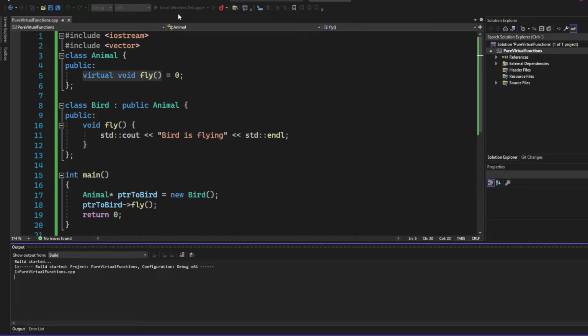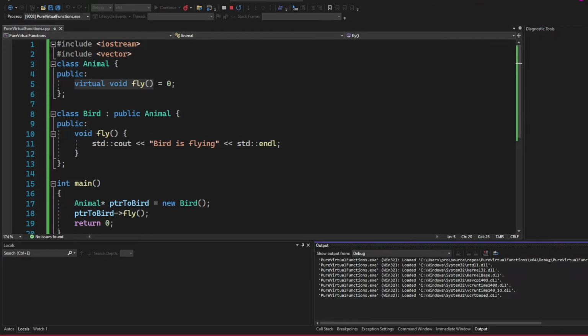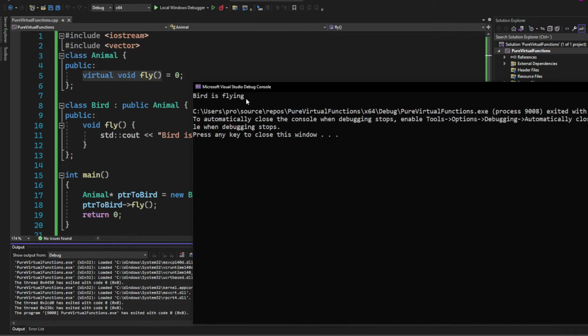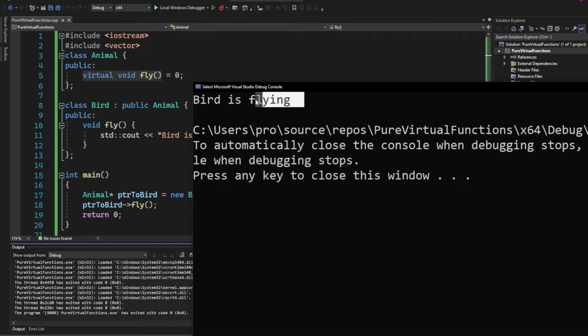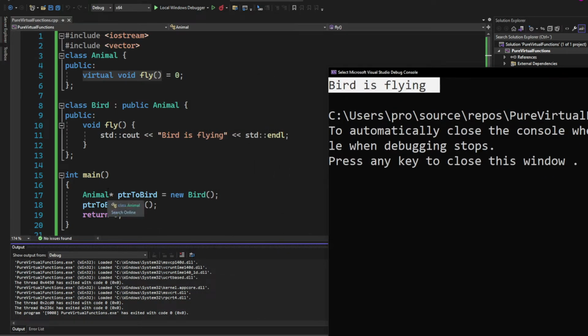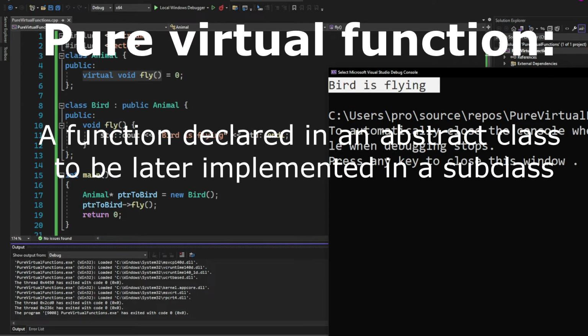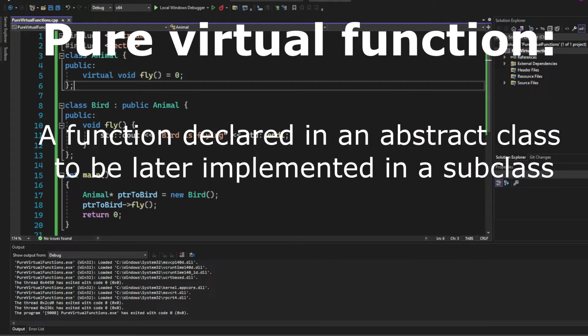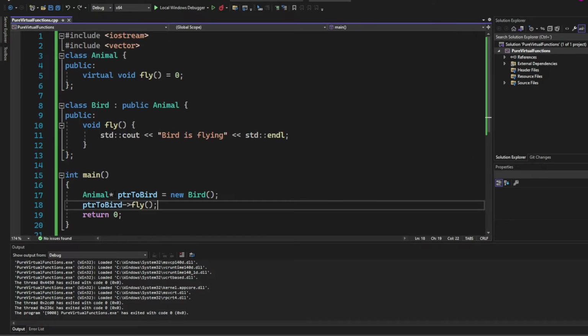If we try to run this code, now we will see that the compiler is not throwing an error anymore, and we're already getting the "bird is flying" message. So this is one of the main uses of the pure virtual functions. To recap, a pure virtual function is only declared in an abstract class, but it is never implemented. It needs to be implemented in subclasses.